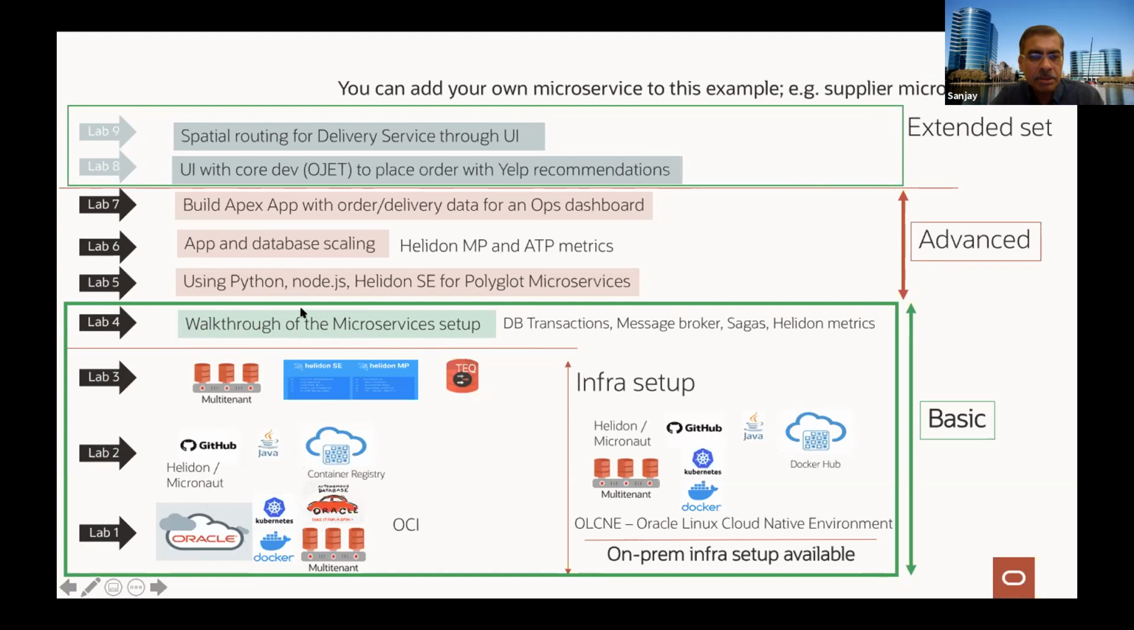You can then also do polyglot services. So we show you how to replace the Java code that is with Helidon MP with Python for the inventory service or Node.js, right? So you can think about the services now. Some services in Java, some in Python, but they can talk to each other with the same AQ infrastructure.